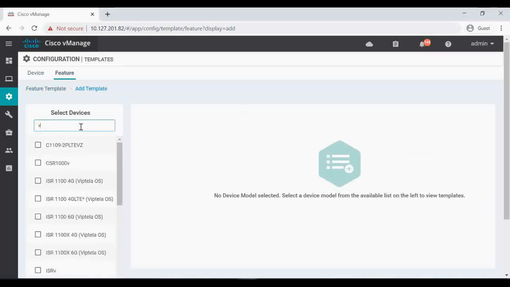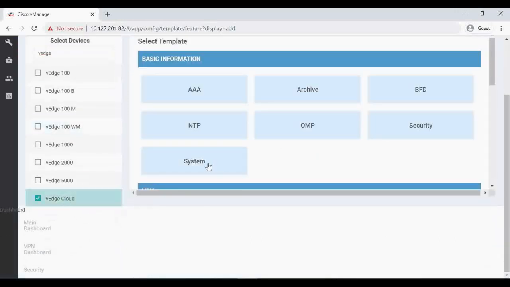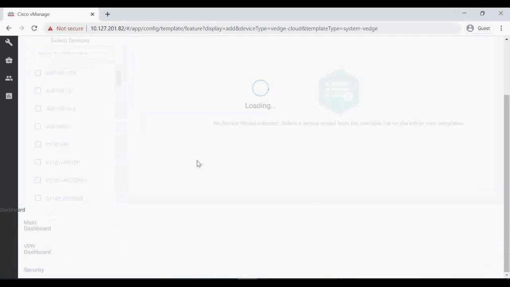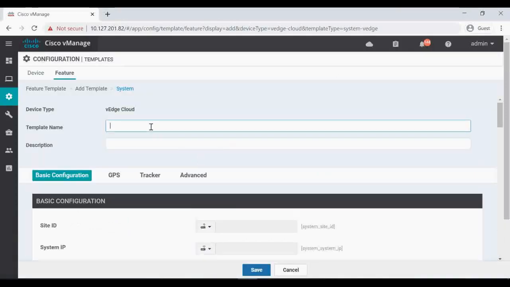This one is for VH Cloud, and then the system. So I'm going to name it all spoke system template. This is for the DoD, dynamic on demand.